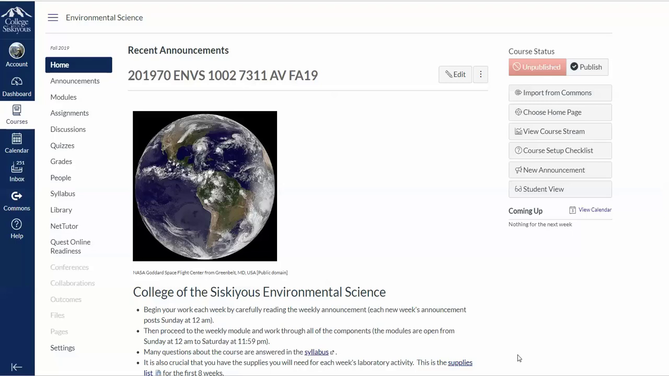The purpose of this video is to help environmental science students learn how to navigate our course shell in Canvas. So once you've logged into Canvas and you've clicked on our course, you'll land on the home page. This is what the home page looks like to me. It looks a little bit different to you, but the main components are the same.